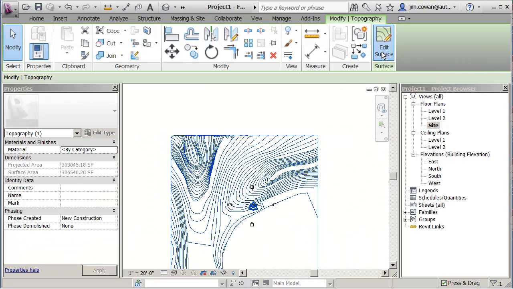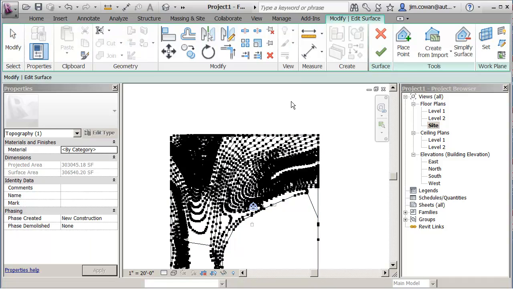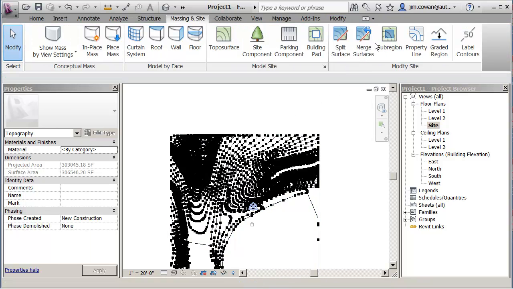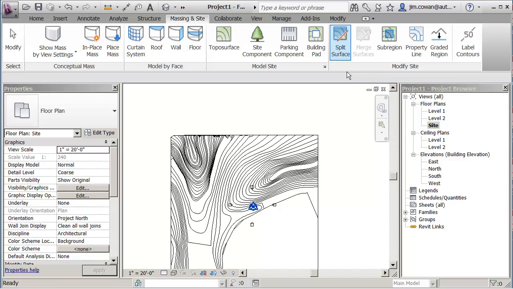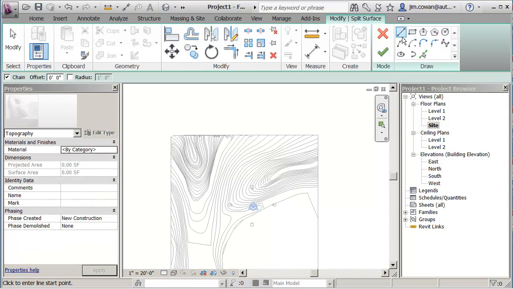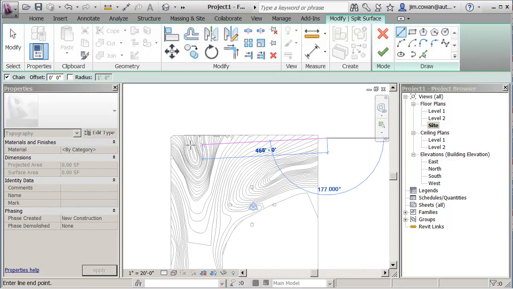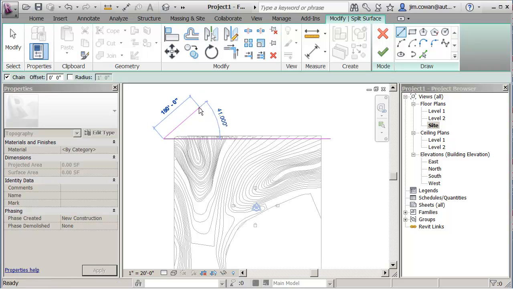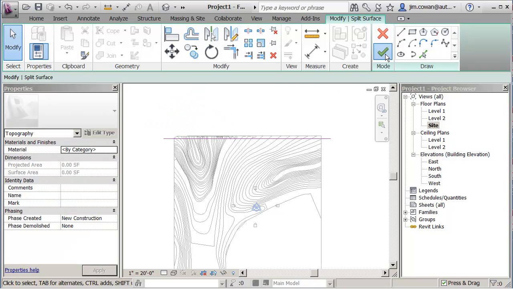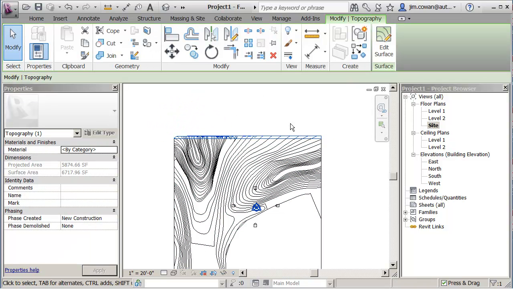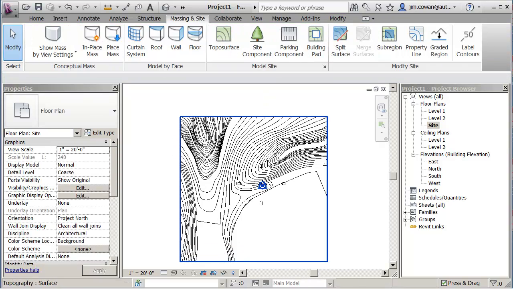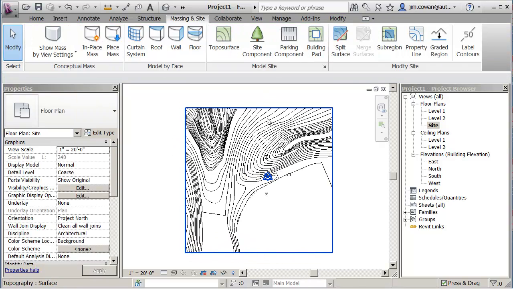So, not edit surface. What I'm saying is split surface here. Clean it up at that point. Remove this. It's looking a whole lot better.